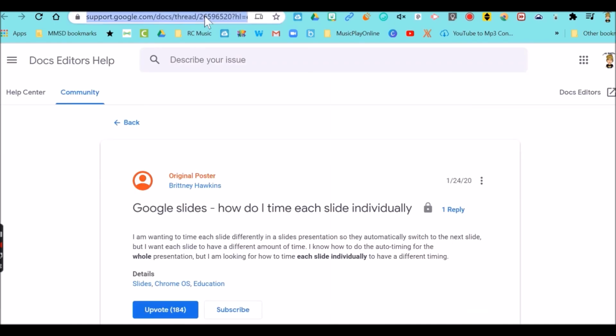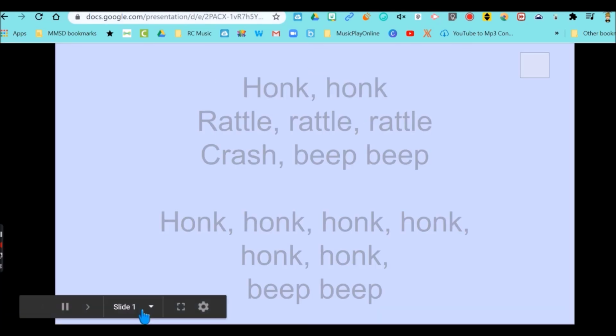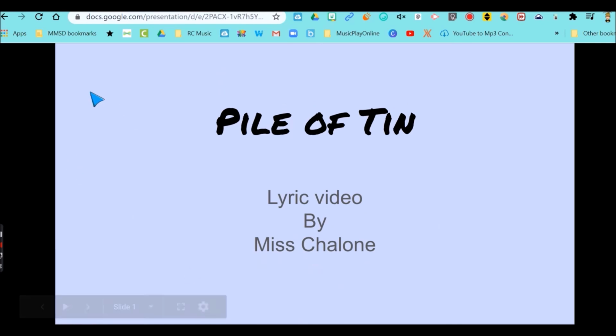I'm going to come over here, paste this in there and hit Enter and see what happens. Timing works out pretty well. And then we're ready to start again. So that is a beautiful way. It worked really, really well.